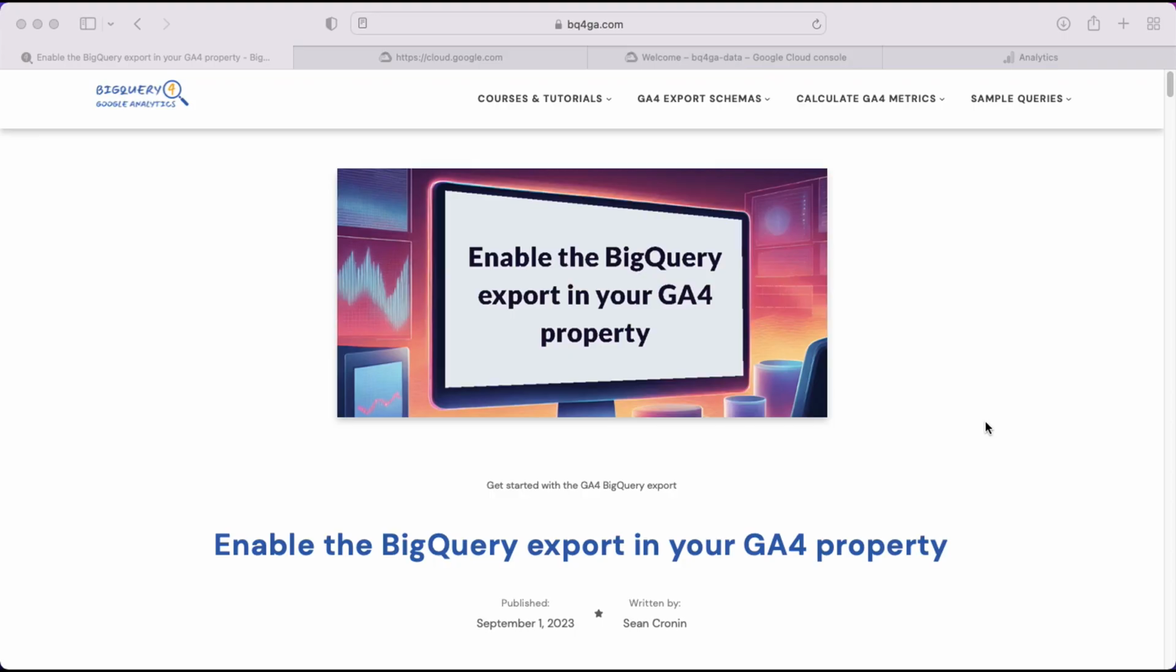Hello and welcome. In this video, I'm going to show you how to enable the BigQuery export in your GA4 property. Before we get started, let's just talk about the prerequisites.